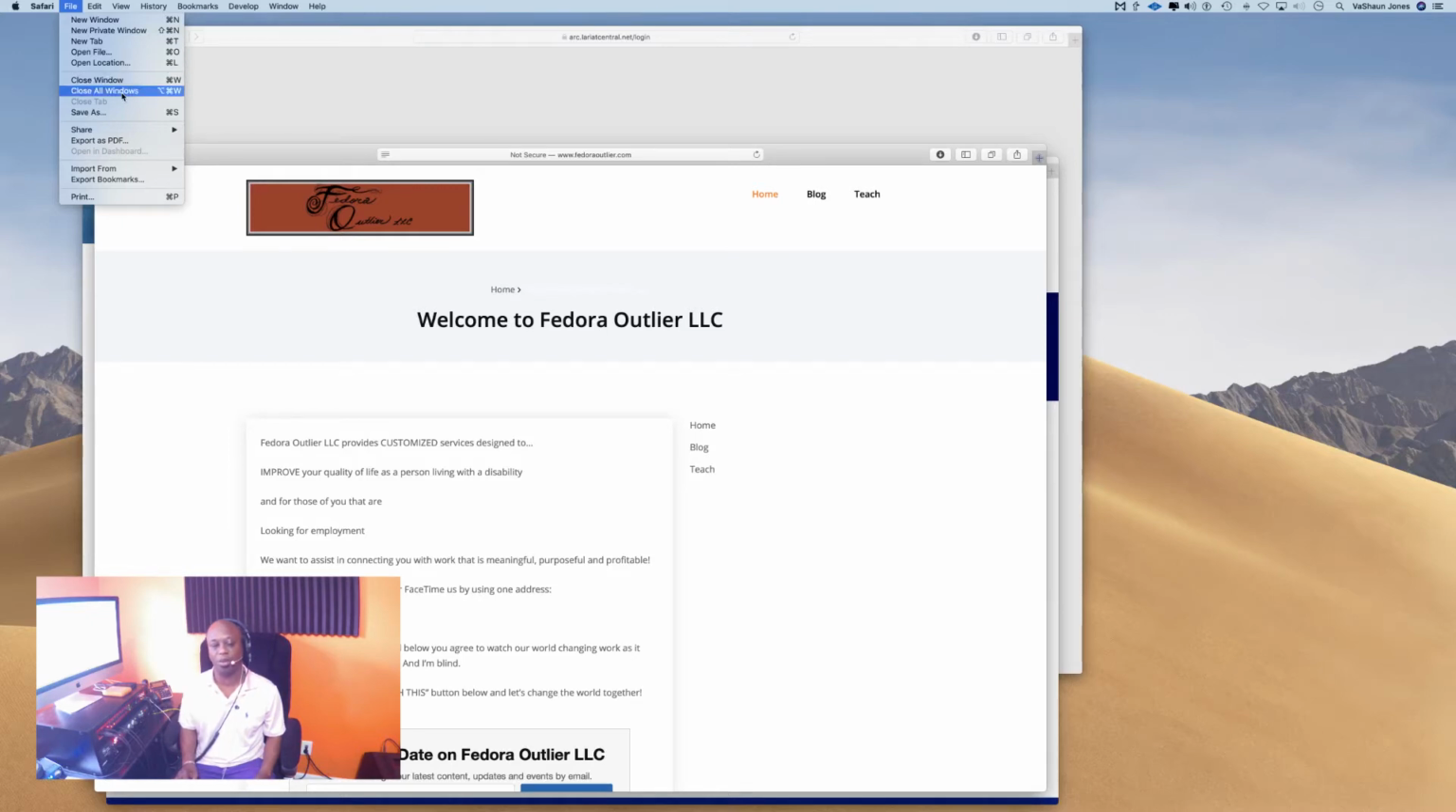Close all windows, Command Option W. W for Whiskey. Close all the windows. And that's something I actually need to start using. I do it all the time, but you know what I do? I press Command W, Command W, Command W, Command W when I could just press Close all windows, Command Option W, and then all of them are closed at one time.